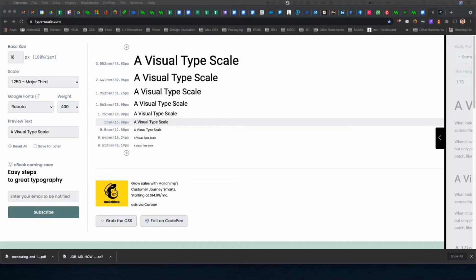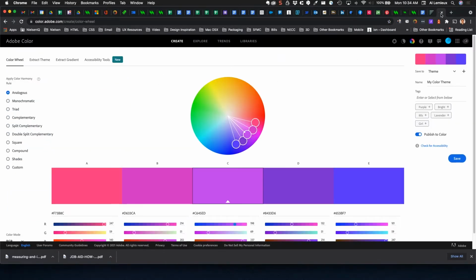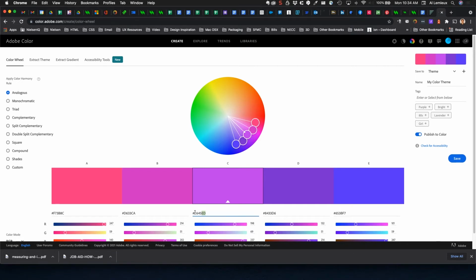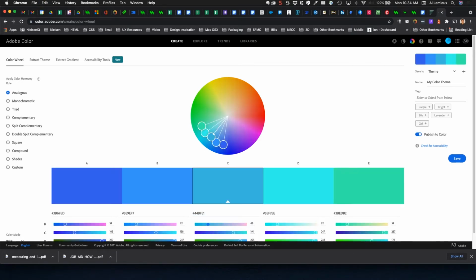And now we need to explore colors. So I'll go over to the Adobe website. One of the primary colors that I picked for this particular app was a blue color, a kind of striking blue color, and that is 44BFE1. I'm just going to copy and paste that here, and then Adobe is going to give me a color palette based on that. Right now I'm looking at the analogous color palette.